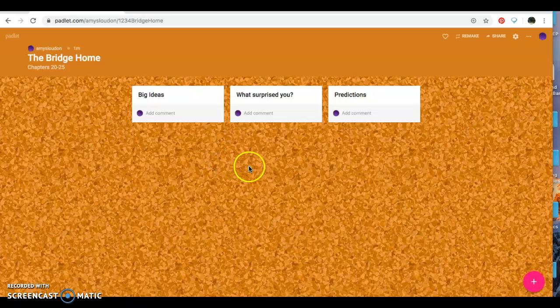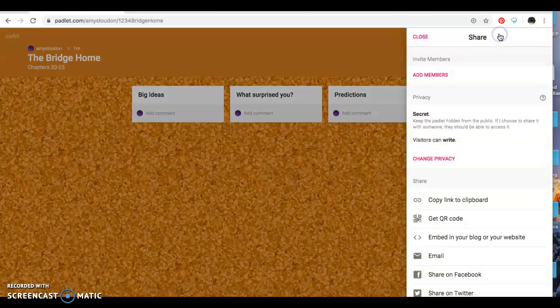You can see that I still have a lot of space left on the Padlet. I could continue to press this button and add a lot more tabs if that's what I wanted. But for today, we'll keep it quite simple. So now I'm ready to go. I'm ready to share this with my students. I'm going to go up here and I'm going to click the share button.